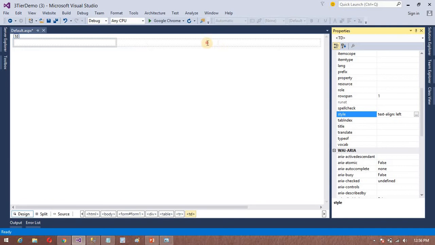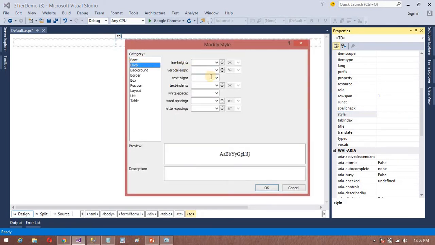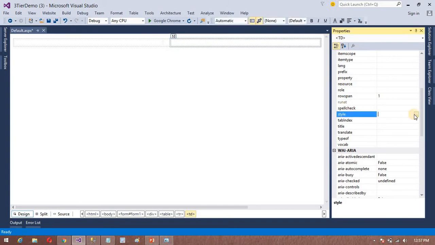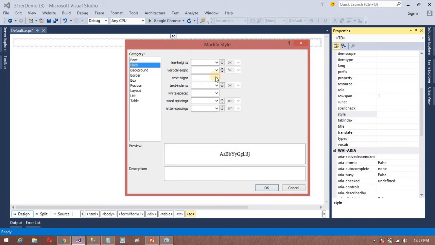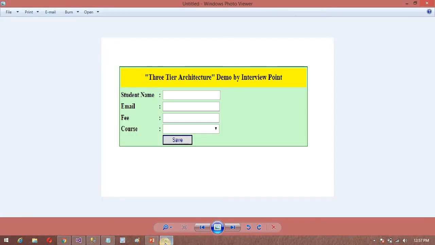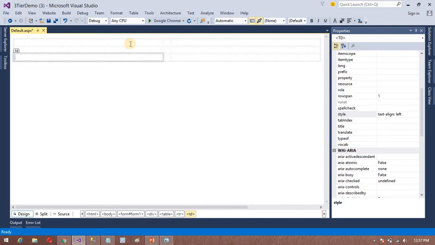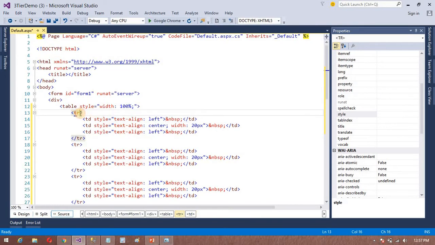For this column I need text align center. One more thing is required for position: height and width is 24. So how many columns are required? 1, 2, 3, 4, 5 columns are required. I am going to create 5 columns here, and in the first column I need to use a colon.